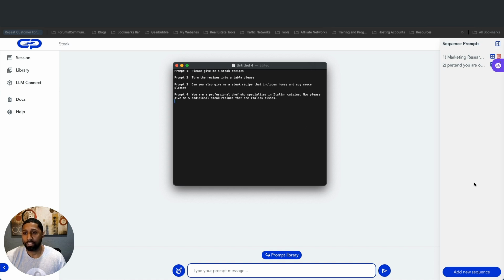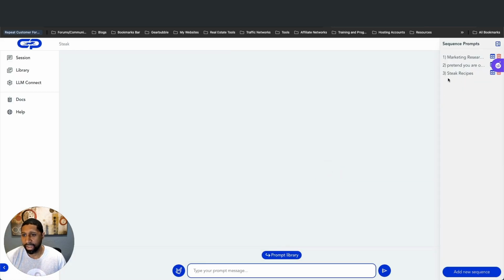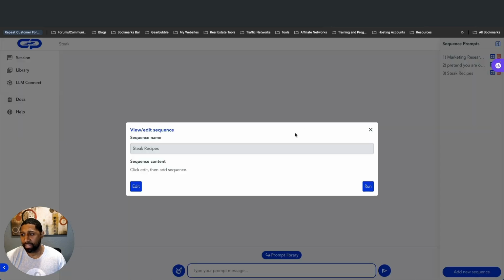Now, typically you would have to copy and paste each of these individually. With this new feature, you can click on add sequence, right? Then you choose a name. So I might say, I'll just call this steak recipe, right? Click add, and now you can see it here. This eyeglass lets you pop it up. The trash can lets you delete it. Click on the eyeglass, and now this is the actual sequence editor.